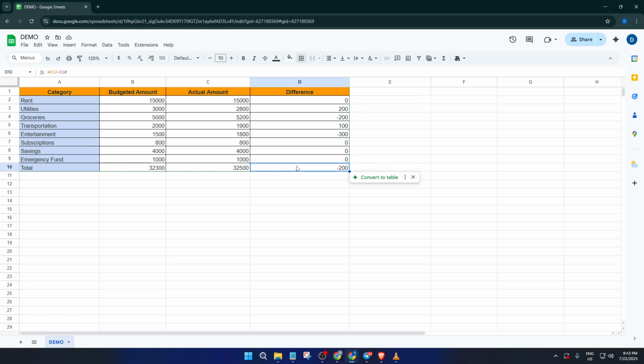For your totals, let's keep it simple. In the row labeled total under budgeted amount, type equals SUM(B2:B9). In actual amount, use equals SUM(C2:C9), and in the difference column equals B10 minus C10. This gives you a bird's eye view of your entire month. It's a huge help for spotting trends or setting new goals.